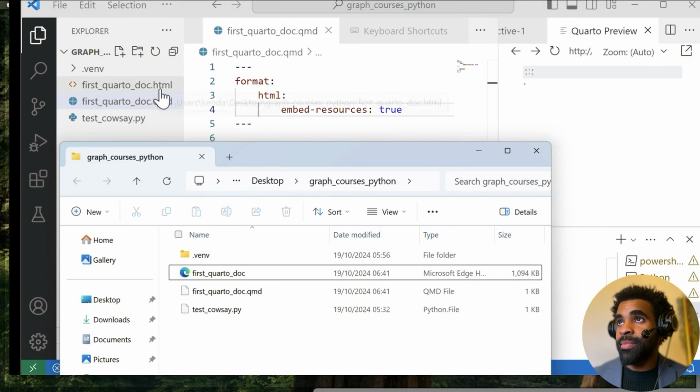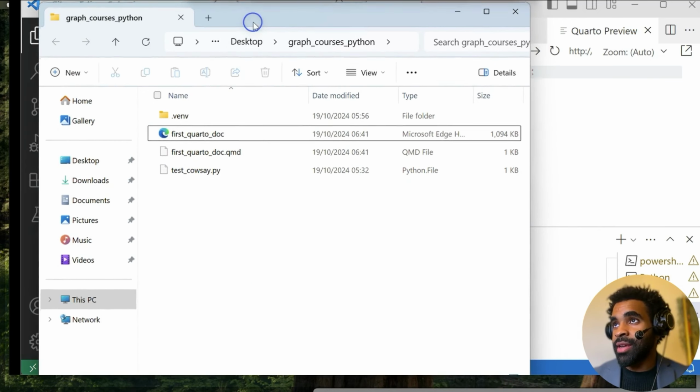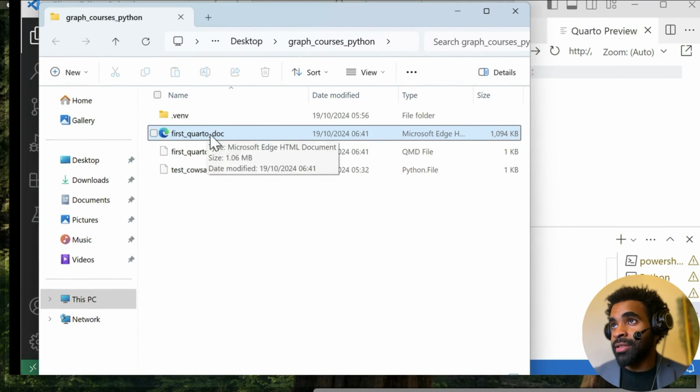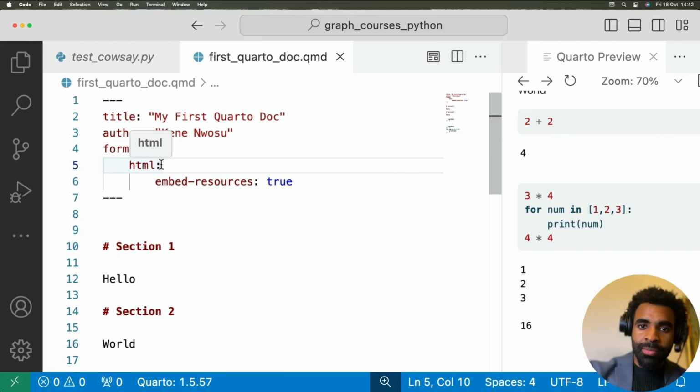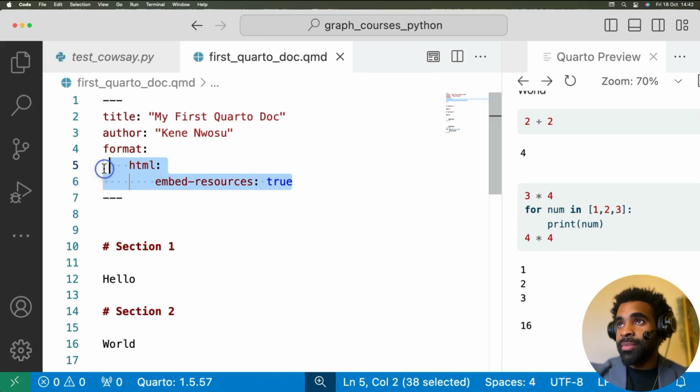And so that HTML file there that I can see from VS Code is the same one that I see here in my File Explorer, and I can double click on it to open it in a web browser, for example, and I can also send that to other people. Okay, so we've seen how to make HTML documents. Let's look at some other formats.